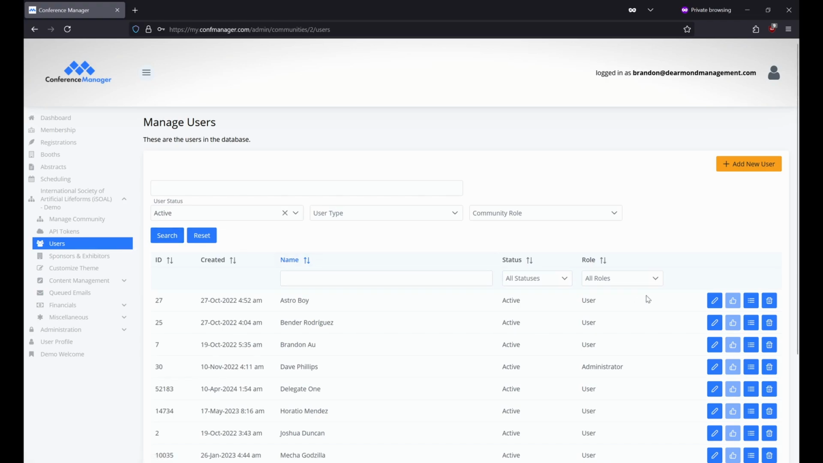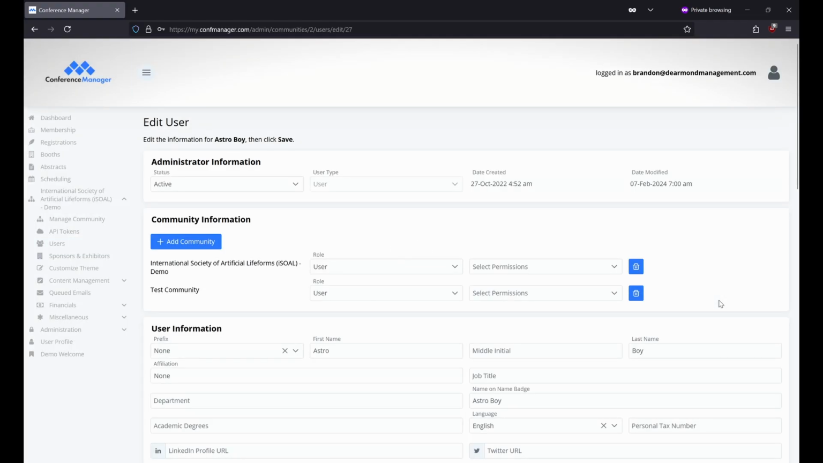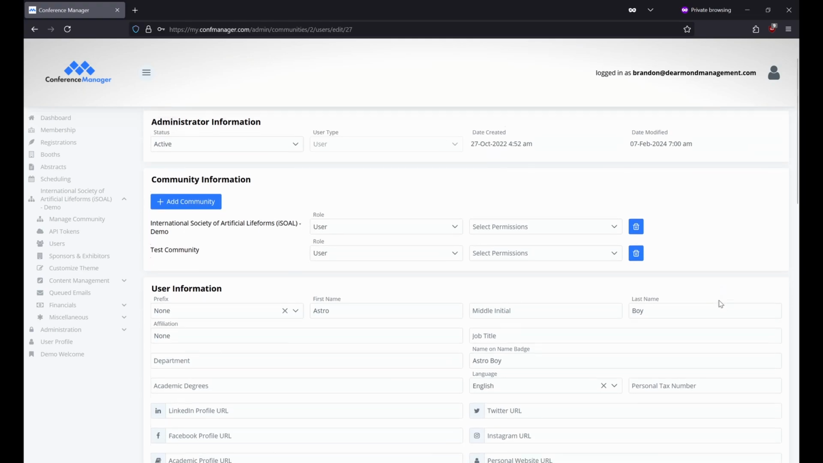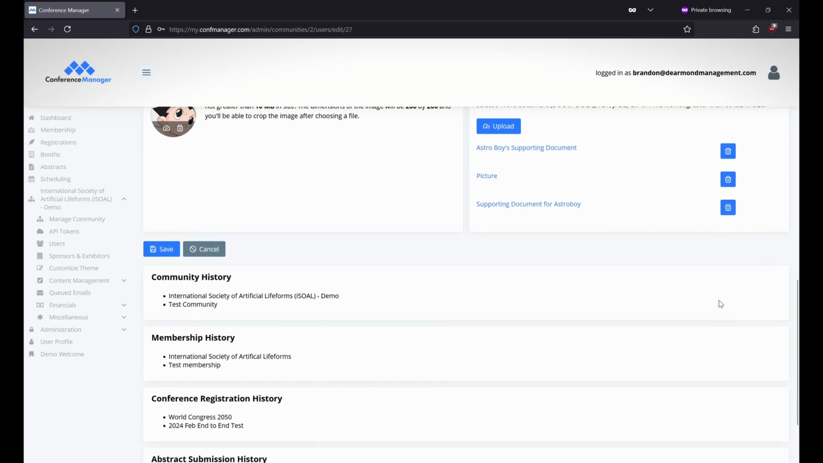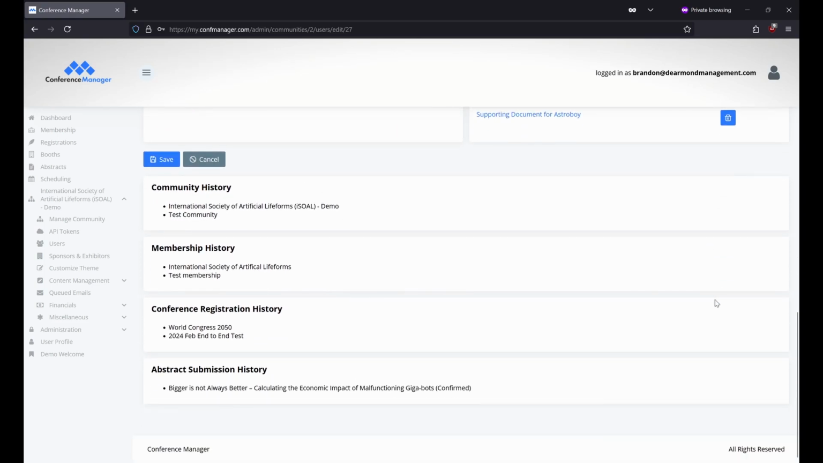If you click on the edit icon to the right of a user, you will be taken to that user's profile page. You can edit everything, including their password and email address. They can be made community admins or group registrars from this page as well. This is where you will find supporting documents if any were uploaded to their user profiles.